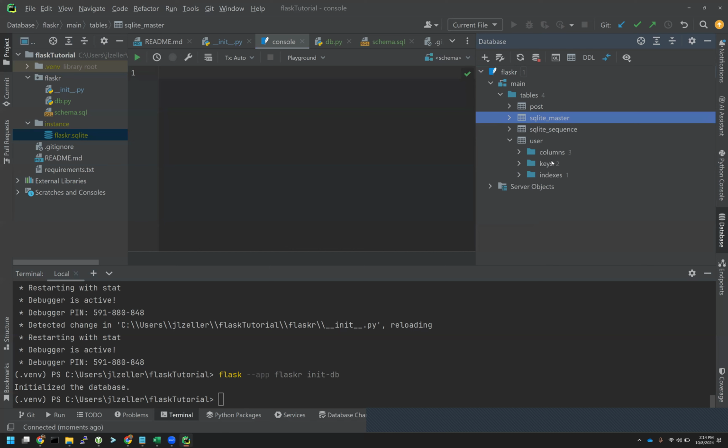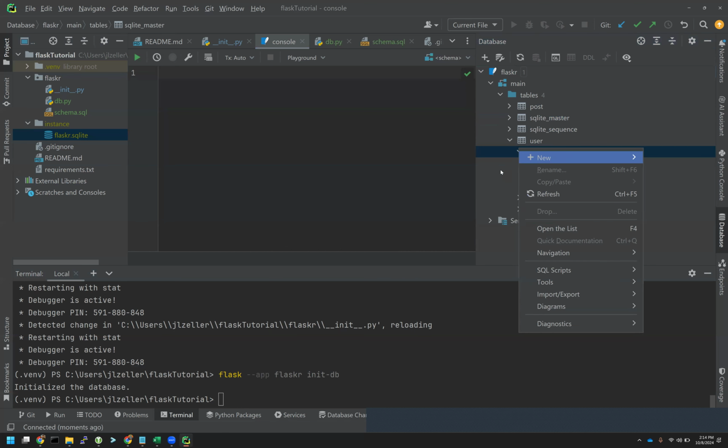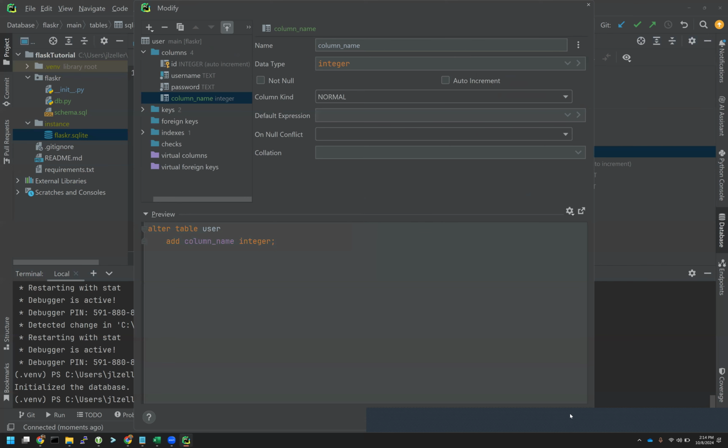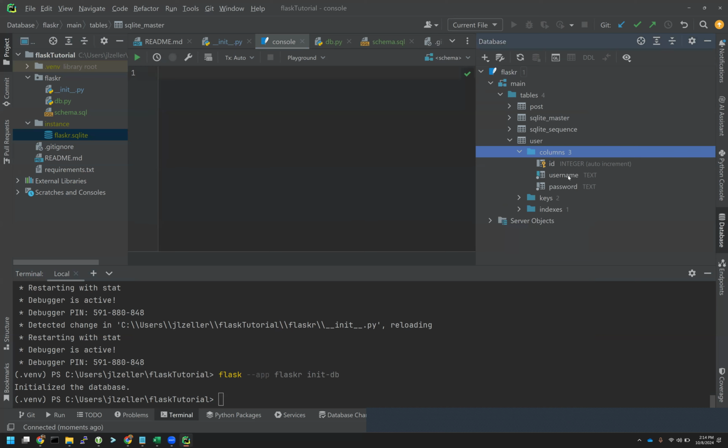But if we come into our user table, we'll notice we have three columns of the ones that we created. We have our ID, we have our username and password. We also see that they're set up as integers, text, etc. We have keys and indexes. You guys pretty much won't use these two. What this allows you to do is just look at your database structure and make sure it's set up correctly. Later down the road, it will allow you to pull information out of there and then write it in Python. But for now, this is just a quick way to go look through your database.